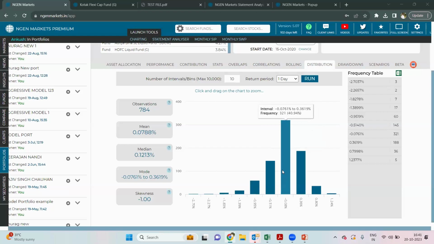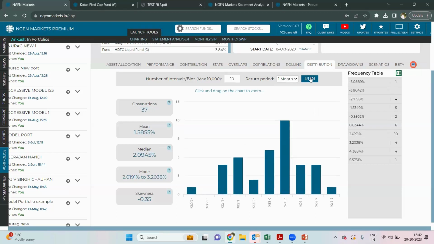So you have a very high chance of getting a positive day, at least a 40% chance. Now you can obviously change some of the parameters on the top, like the 1 day. You can make it 1 month, for example, if you're interested mostly in monthly returns. Here you can see it's a bit more distributed, but even then the tallest bar is between 2 and 3.2%. So you have a 27% chance that you will get a month which is between 2 and 3.2%.